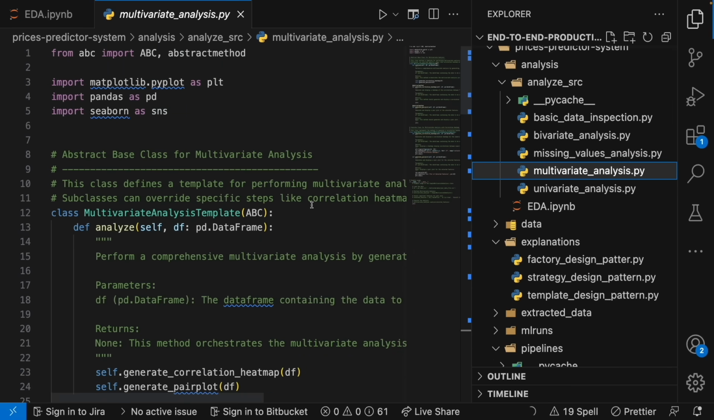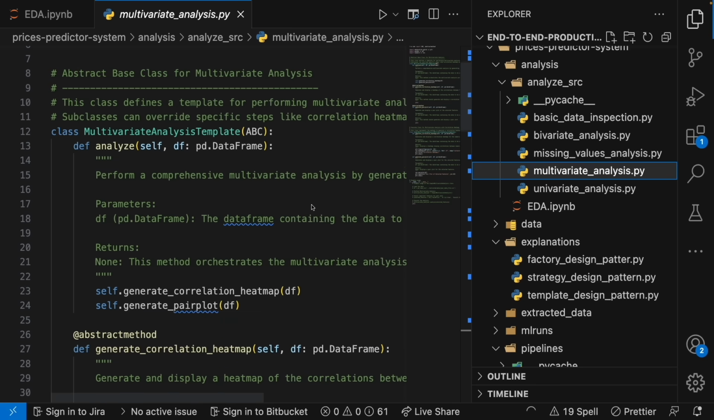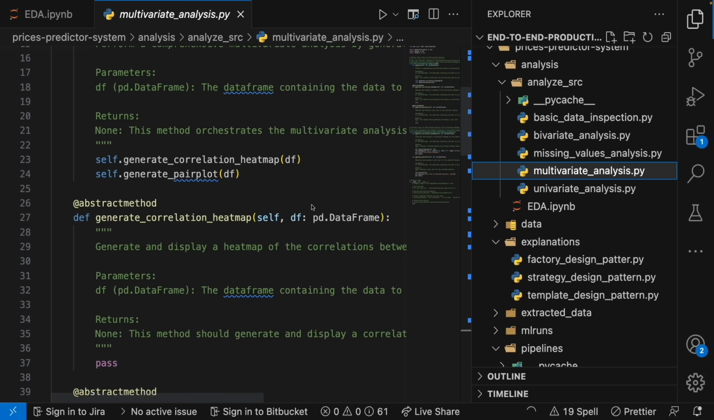Again, it follows the same strategy pattern, a template pattern. So it defines the template for performing multivariate analysis here, and in subclasses we can override specific steps like correlation and stuff like that in order to extend it. So multivariate analysis will involve two things which we'll be doing.